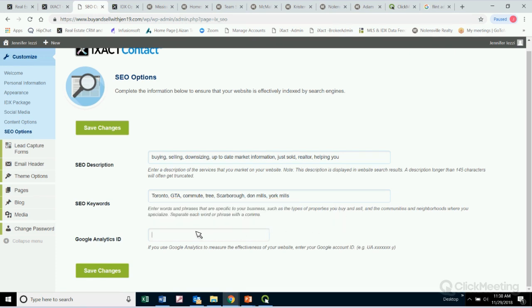Okay, the Google Analytics ID. Now, this may not be relevant to some of you. Analytics, basically, is a free web analytics tool offered by Google, of course, and it helps you analyze your website traffic. It gives you insight into how users find and use your website. You can track your return on investment on your online marketing. If you already have a Google Analytics account, all you do is plug in the ID number here. If you don't have one, you can just skip that field. Don't fill it out. So you would only have your SEO description and keywords, and then you would hit Save Changes. And essentially, that's it for the SEO options.